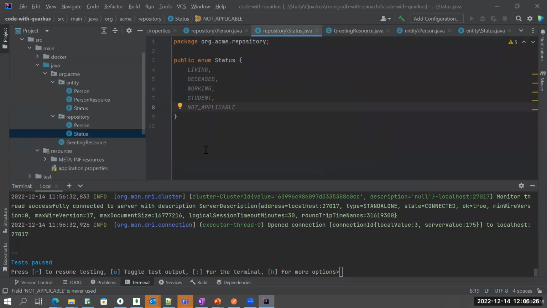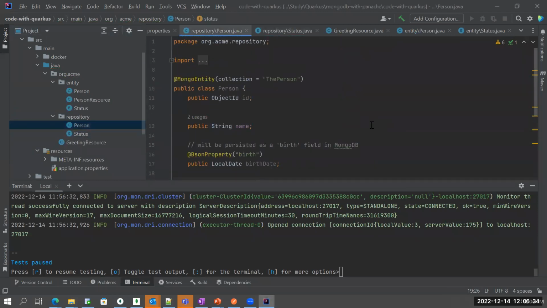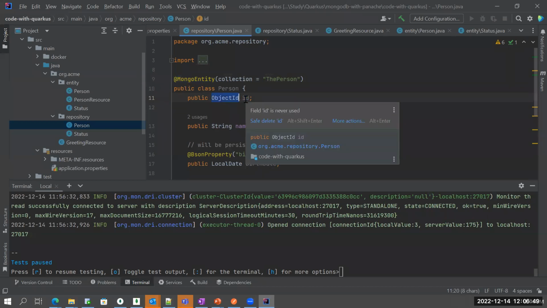All right. Now I'll go ahead. So the person entity remains almost the same as the previous one. We have used the annotation @MongoEntity to define that this is an entity in the Mongo database. But this time we have an object ID. So we have introduced a new attribute, the ID.